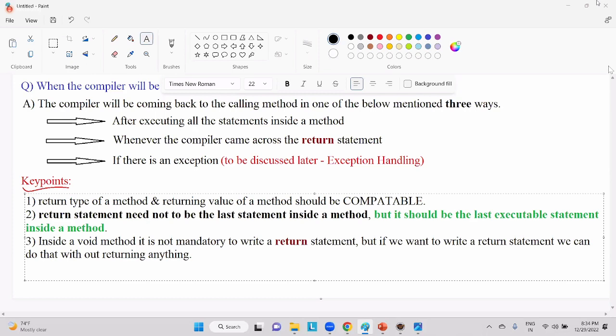Guys, kindly please respond. Online students, is this point clear? It's not mandatory. But if you want to write a return statement, yeah, you can write a return statement without returning anything. Now, point number four.